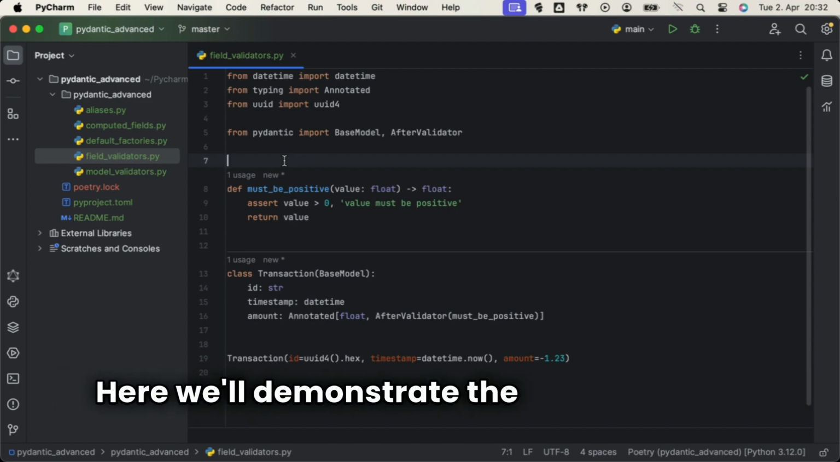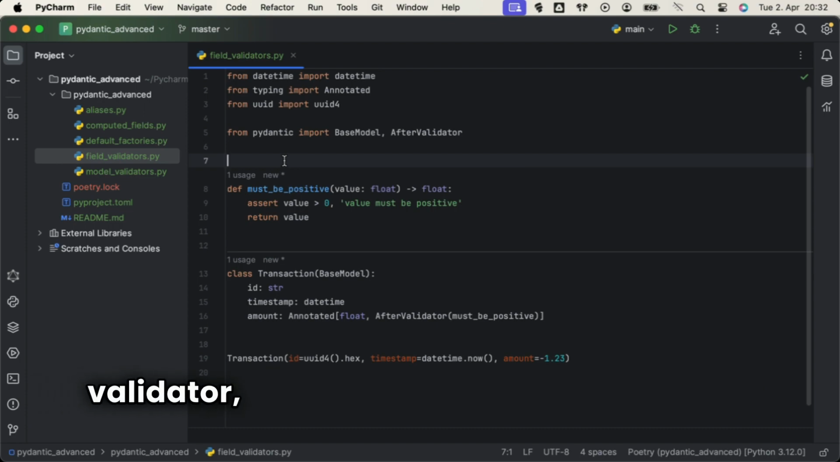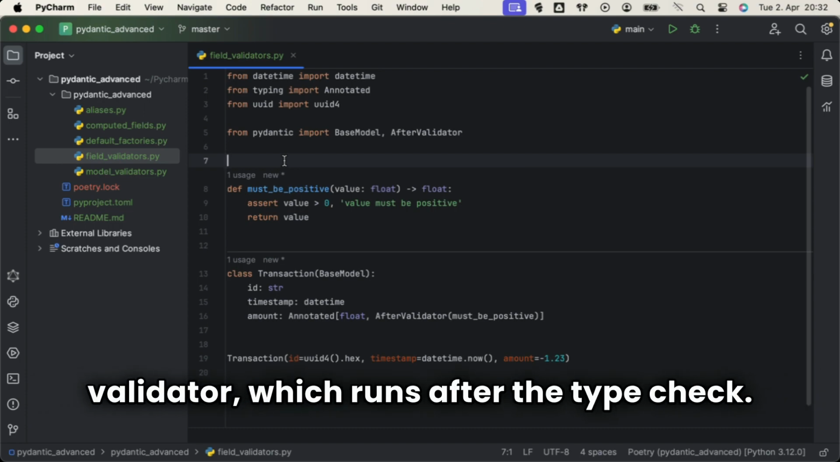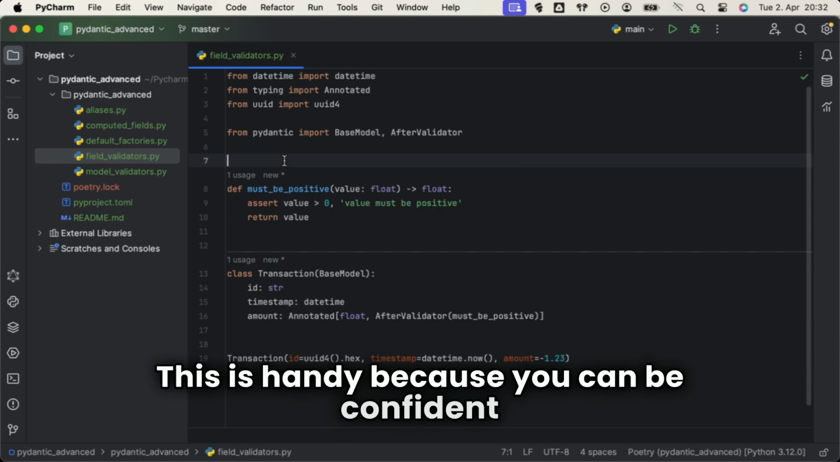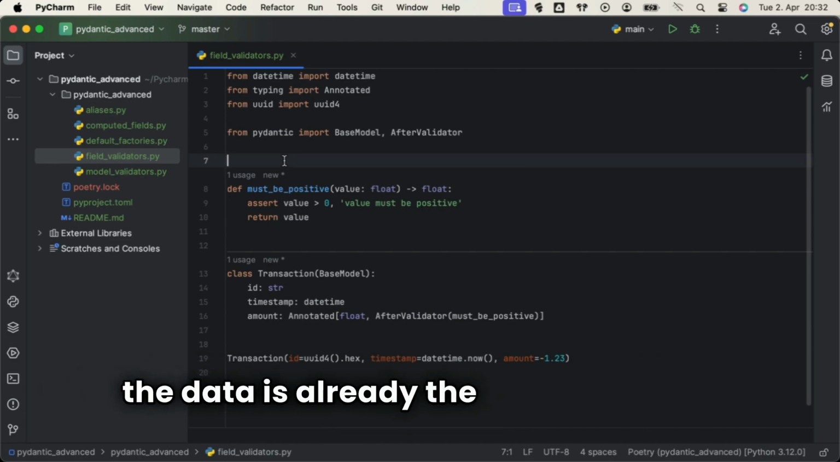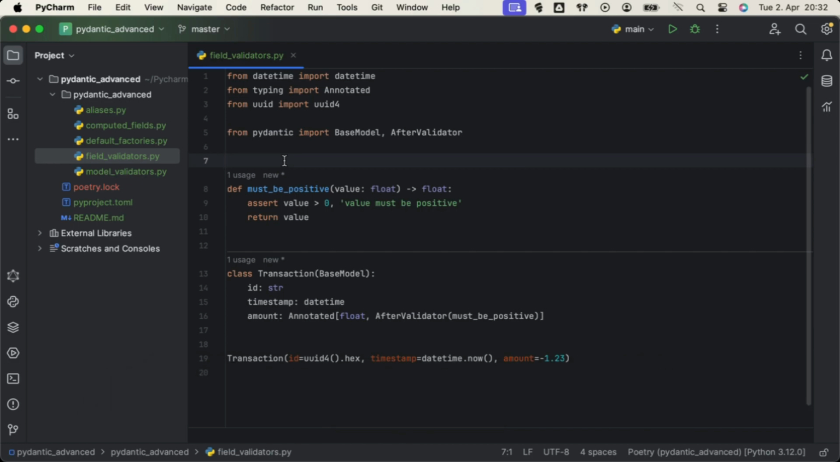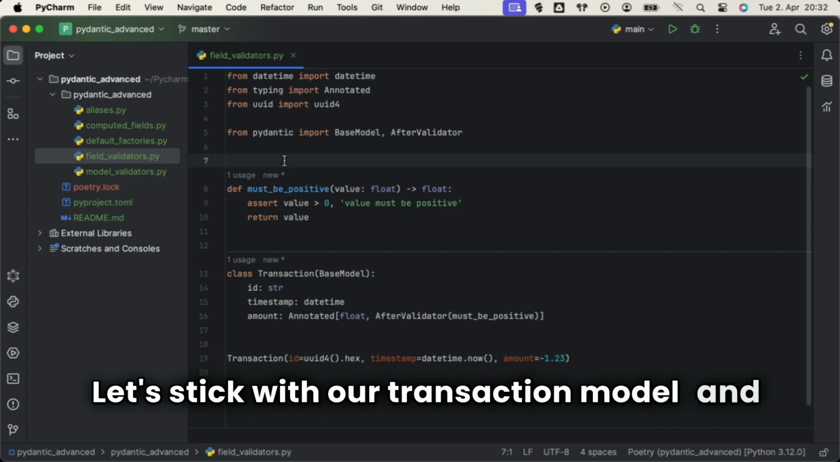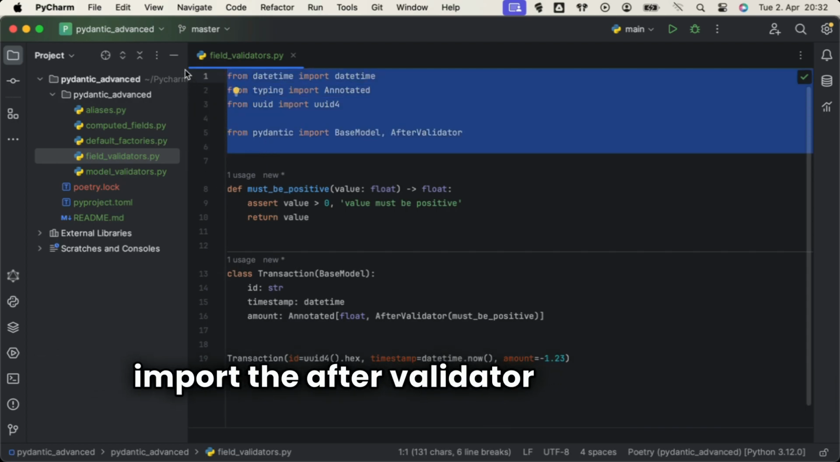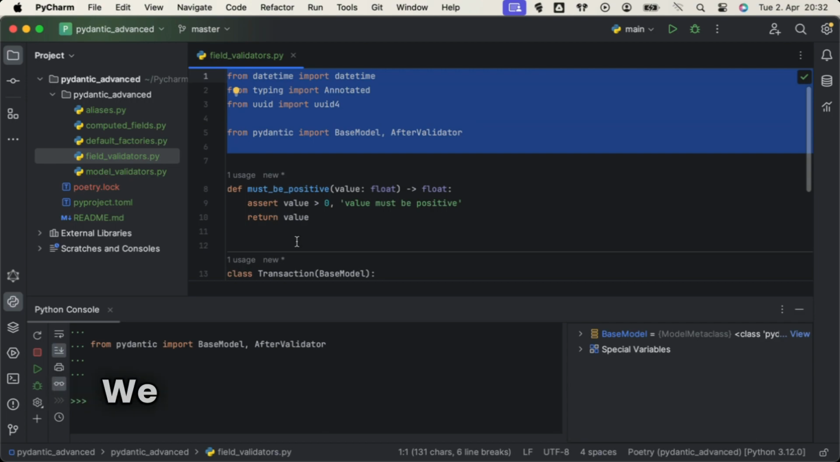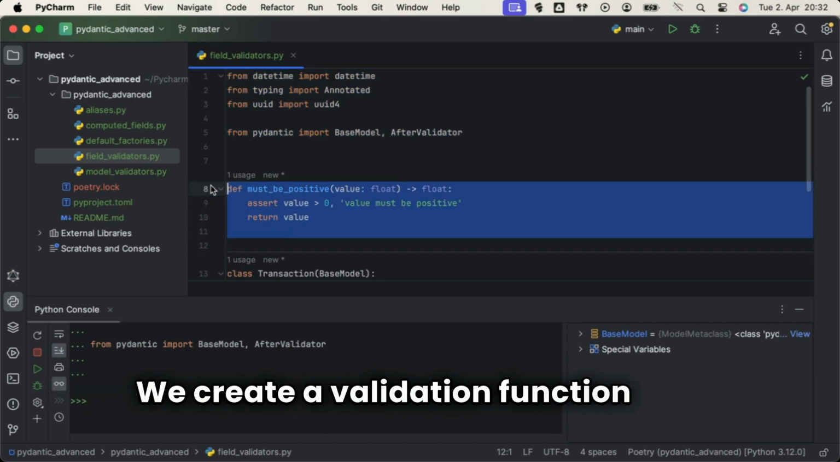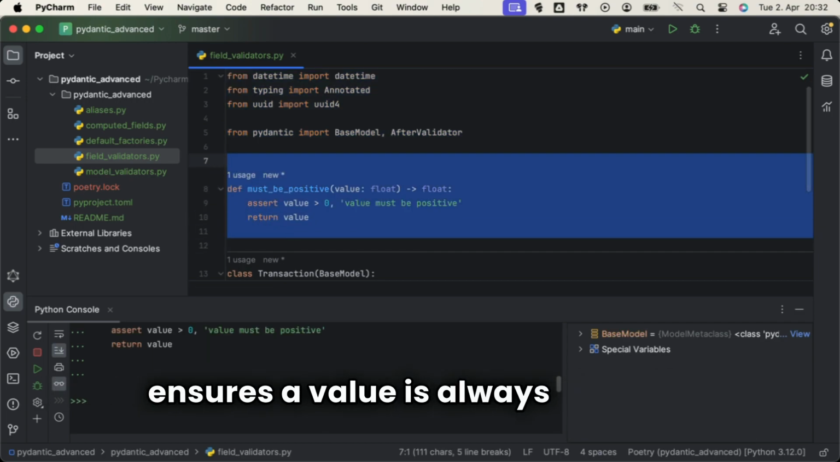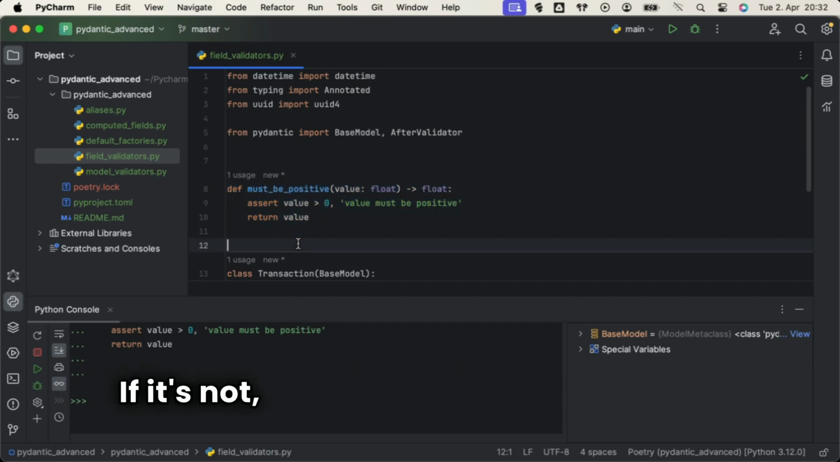Here we'll demonstrate the power of after validator, which runs after the type check. This is handy because you can be confident the data is already the expected type. Let's stick with our transaction model and import the after validator class from Pydantic. We create a validation function that ensures a value is always positive. If it's not, we'll raise an assertion error.